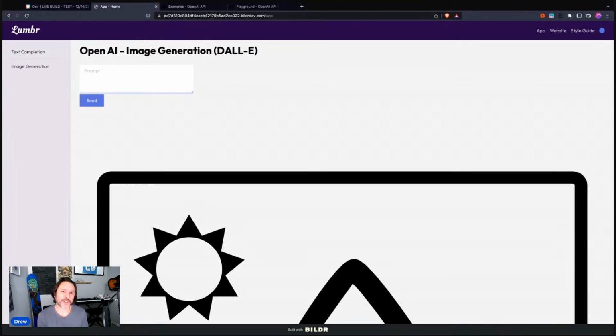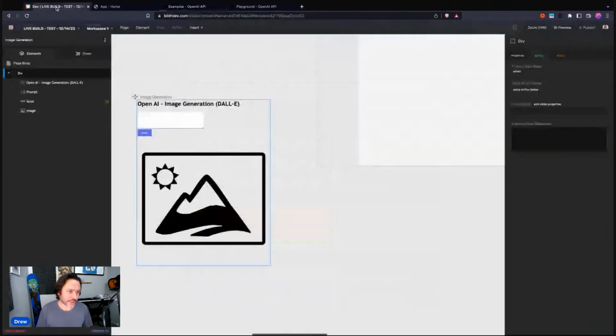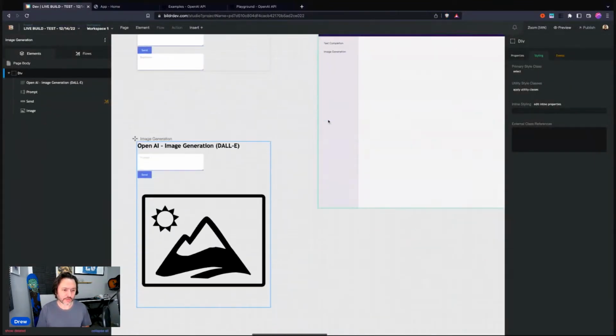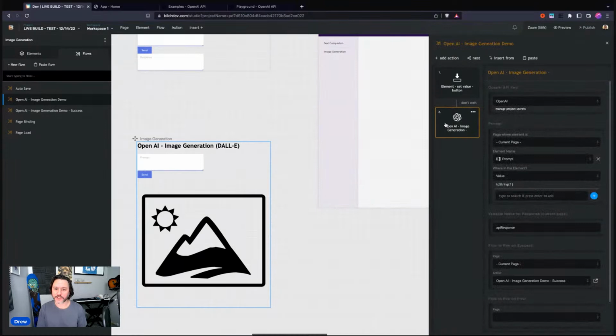And this is almost the exact same thing. The way the action is set up and the way that this little demo works are almost identical. The difference here is the actual settings for the image generation. It's the same OpenAI API, just a different endpoint with different settings or body parameters. I'll show a refresher on the flows: when you hit send here, it's going to do this image generation demo, which sets the button to say sending, so the user knows. And then here's the OpenAI image generation. That's the second new action.